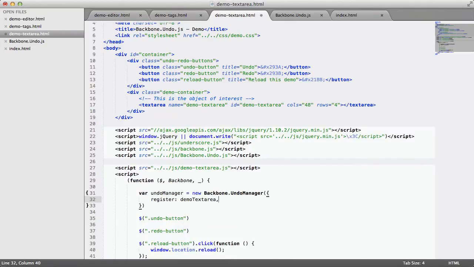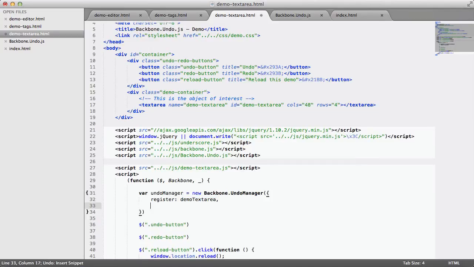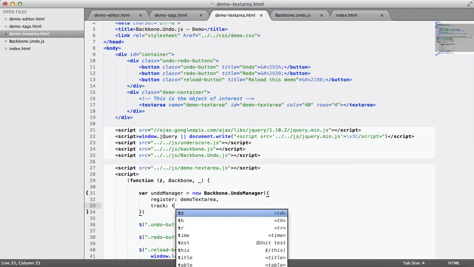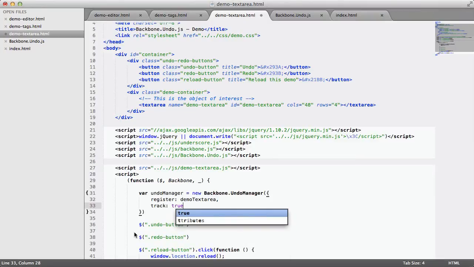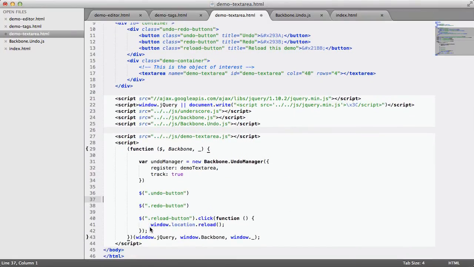Now, if you have more than one object to register, you can also pass an array of objects. And if you don't have to modify these objects anymore, if they're already set up and ready to be tracked, then you can just pass track: true. So this is the shortened way. We don't have to call the register and the start tracking function anymore. We're doing this on instantiation. So this is even shorter than what I've just showed you with the to-do app.